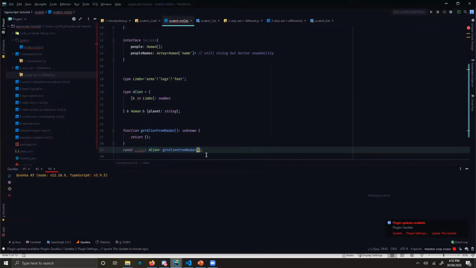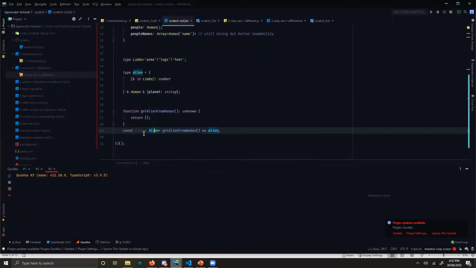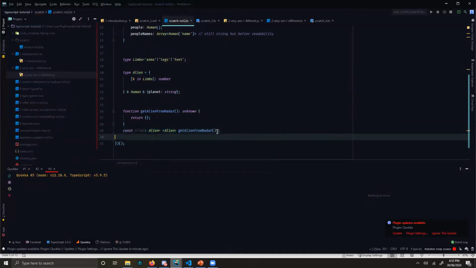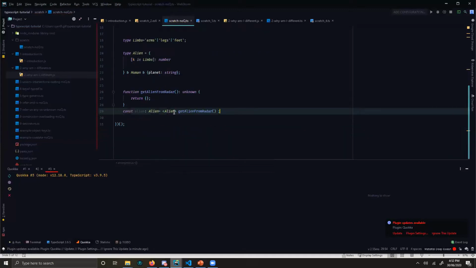But in languages like Java, you can also cast, right? So in Java you can cast, and in TypeScript you can do something very similar, which is casting. So you can cast this to an alien, and then it stops complaining. And there's two ways of doing this. You can do it that way, or you can do it this way. They're basically the same thing, so you can just do whichever one you like better.